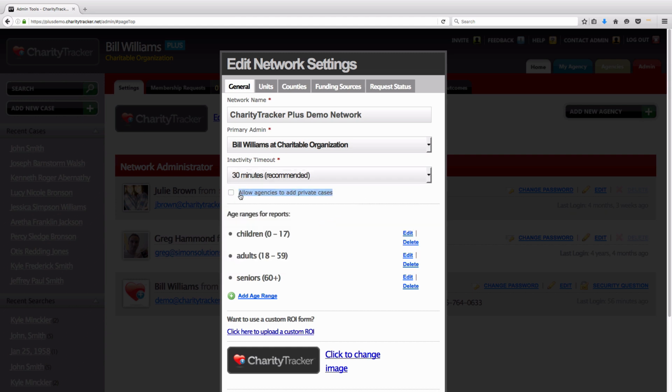Allow agencies to add private cases. Every network at the start does not allow agencies to add private cases. You can change that by checking this box. If you are working with organizations that need to be able to add case files to the system that are only viewed by their agency, then you can choose this option.